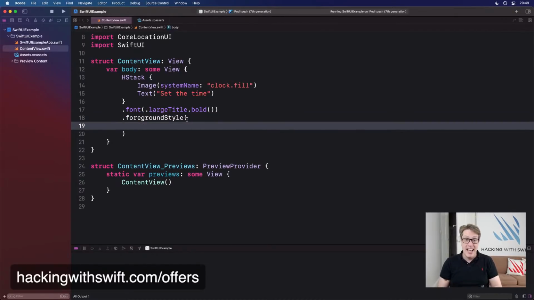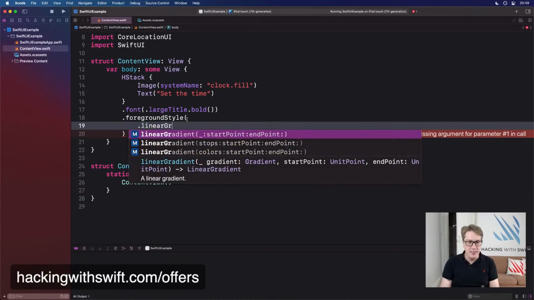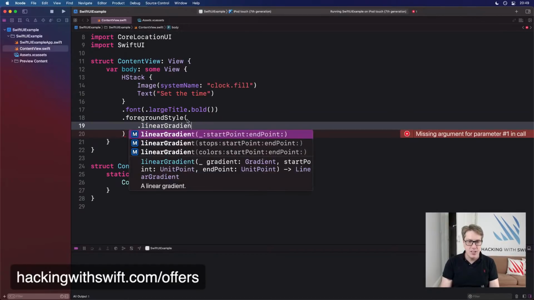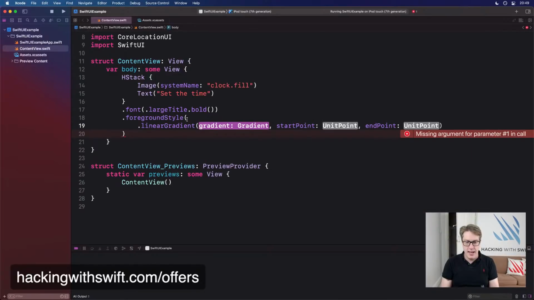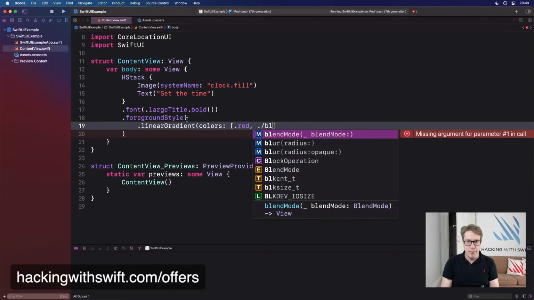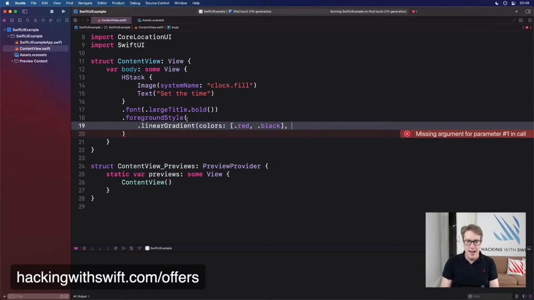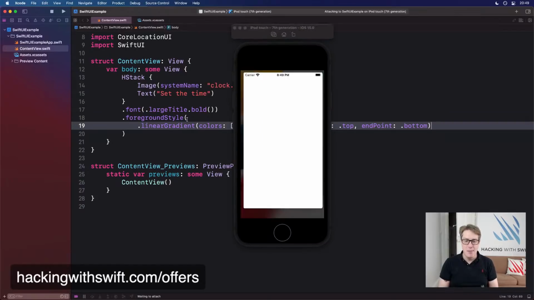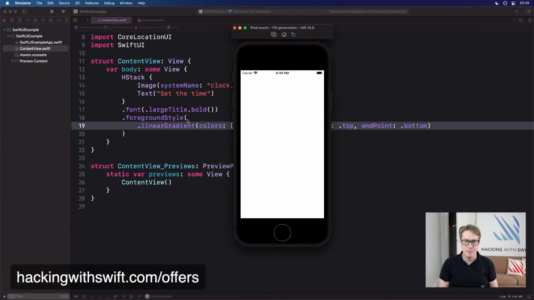For example, you might say, actually, primary, secondary, quaternary, that's all well and good. What I want is a linear gradient. And linear gradient, you can now pass in gradient. Pass in all the values you want to work with. So I might say we have, let's do colors of red and black, because I've been watching Les Miserables. Let's do a start point of top and an end point of dot bottom. And now we get linear gradient as a foreground style. And it's really, really flexible stuff.